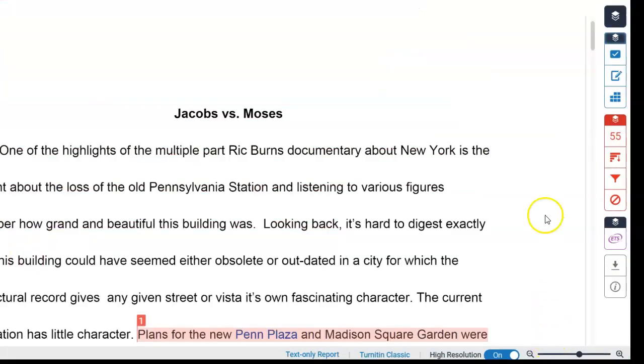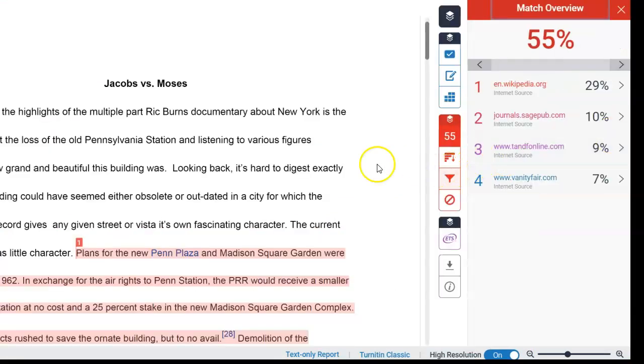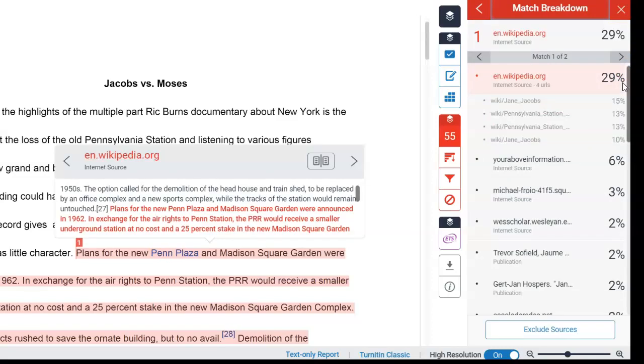Now, you can get even more information. If you click on the similarity score and open up the match overview, and you want to dive deeper, you can click on this first Wikipedia 29%. There's an arrow here. So there's a match overview, then there's also a match breakdown. I can take each one of these sources, and Turnitin is telling me that the excerpt that the student used appears on all of these different websites.